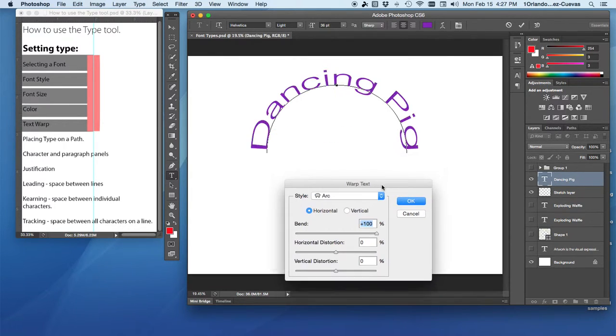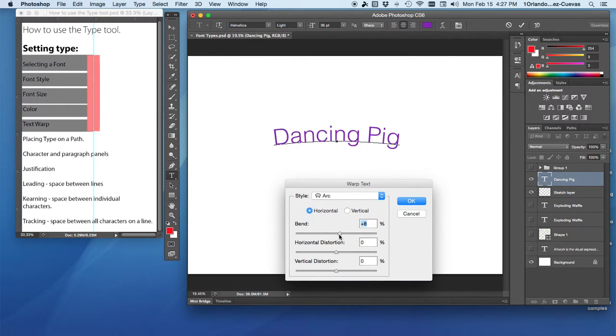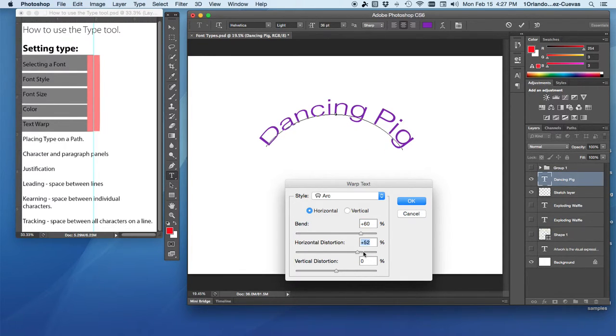And now this next part is interesting. Let me kind of keep it in the center for you to understand. Horizontal distortion, if I go to the left, it's going to make this side bigger and that side smaller. If I go this way, it'll do that. So you can combine that with an arc, and you might get some interesting effects. Always make sure your type is readable, though. That's really the most important thing with type.